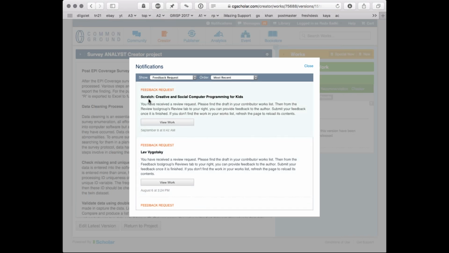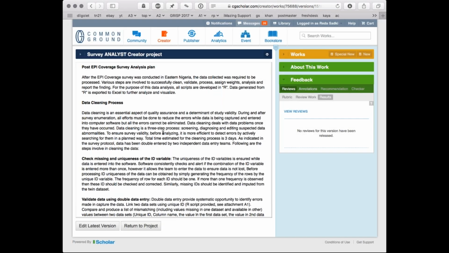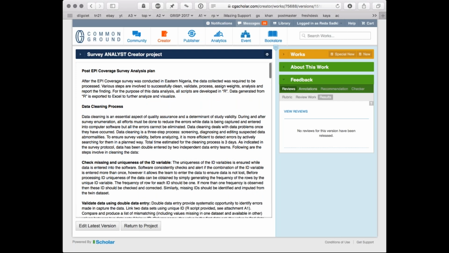So you will see the one related to your either the survey manager or survey analyst project, respectively, and we'll need to click on view work. So if, for example, to use the same project that Dale was looking at, we're going to do the review.